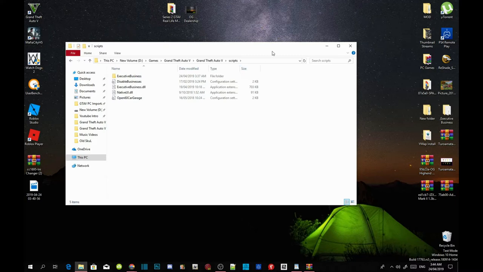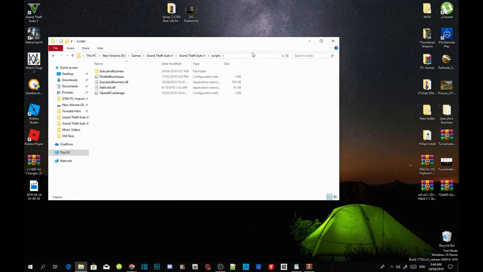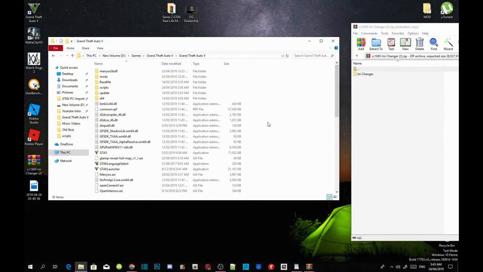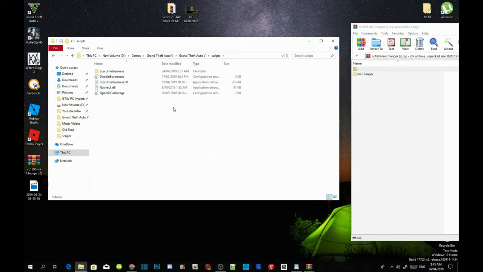Now, in order for you to use this tool, all you guys gotta do is open up the extracted I9 changer folder. Once you have business inside your scripts folder, like Arena Wars business, executive business, smuggler business, gun running business, MC business, any business, if you got a garage full of cars, or if you don't like the way you changed the interior, then you can use this tool to reset everything or delete all your vehicles.